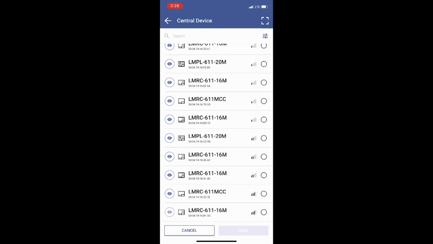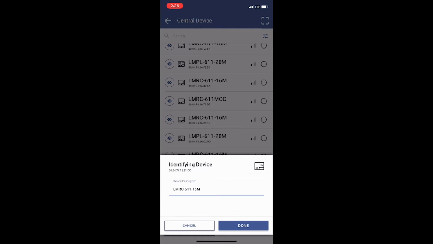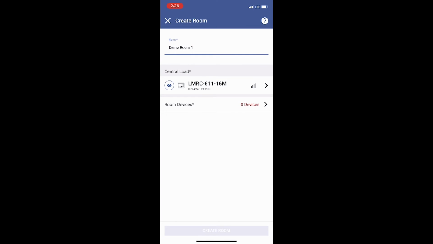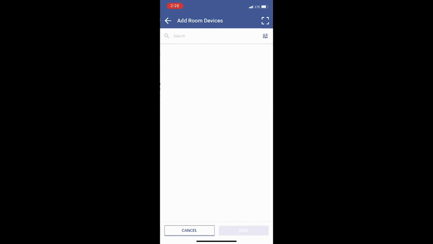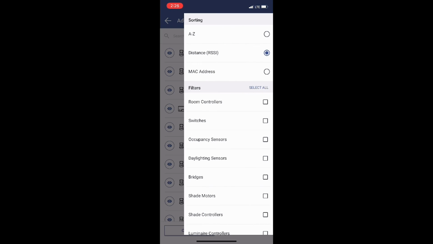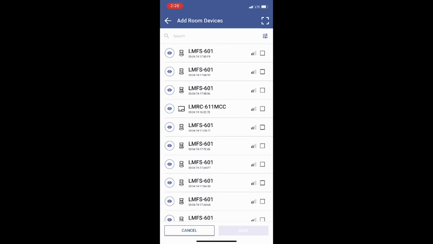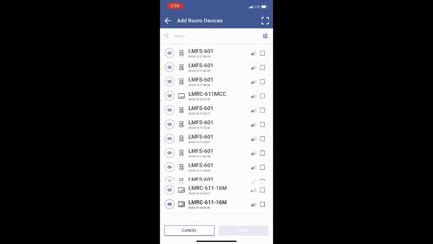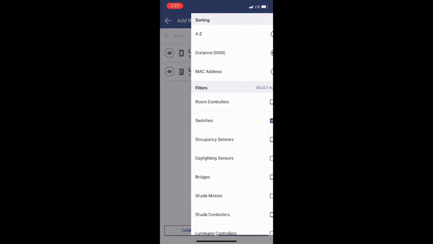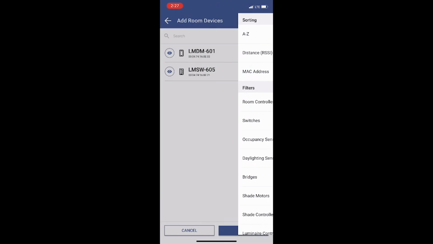You can name the device by clicking its identify icon on the left of the screen. Click Room Devices to select all devices you wish to pair to your central load. As shown here, use the filter tool to sort and find the desired devices you want to add to your room. Ensure all battery devices are awake during this process.